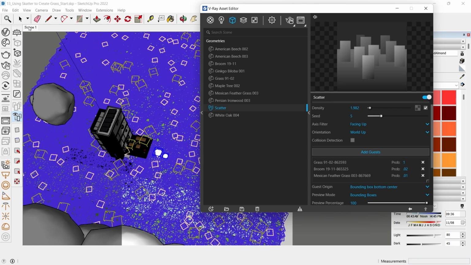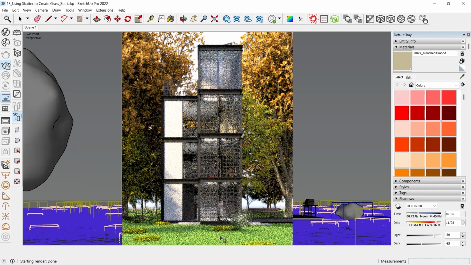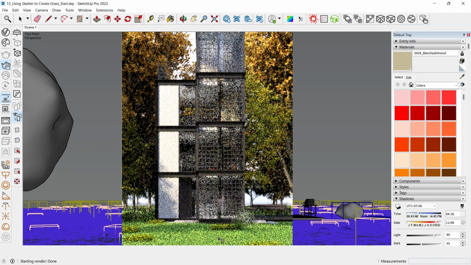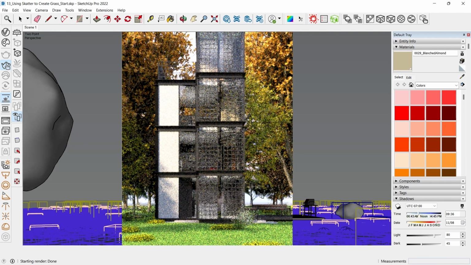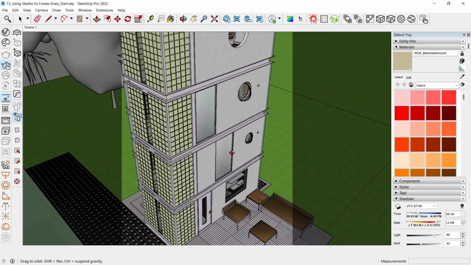So now let's go back to scene 1 and run a viewport render. So let's click on viewport render. So now you can see our cool looking grass all over the scene. It's covered the roads as well, which is not what we want. So let's fix that quickly. I'm going to stop the interactive render. And I'll have to adjust the host.